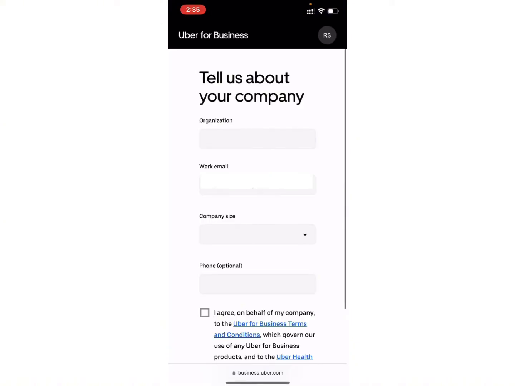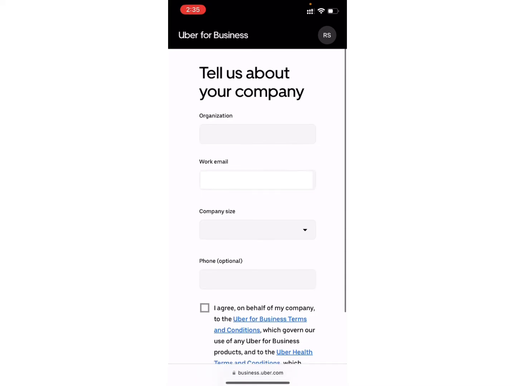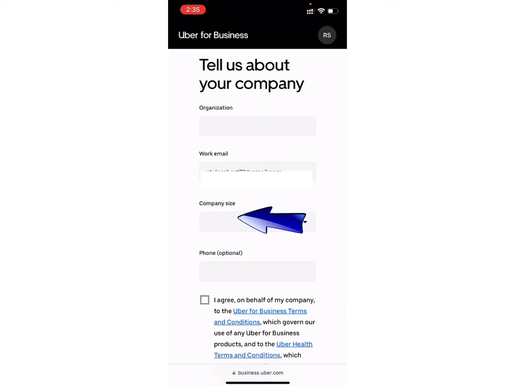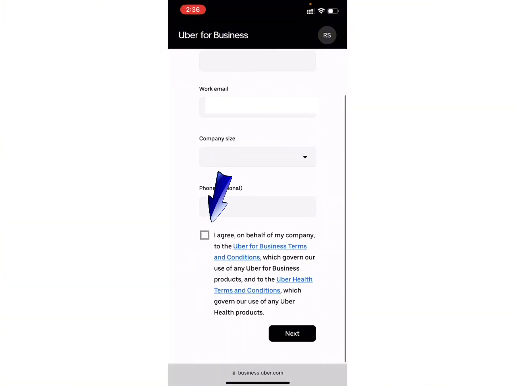Here on this page, you need to enter some of the details about your company. Enter the organization, work email, company size, that means the total number of employees in your company, and you can also enter the phone number, which is optional. After filling all of your information, simply tap on the I agree button after reading all the terms and conditions of Uber Eats. Finally, click on the next button and you are good to go.